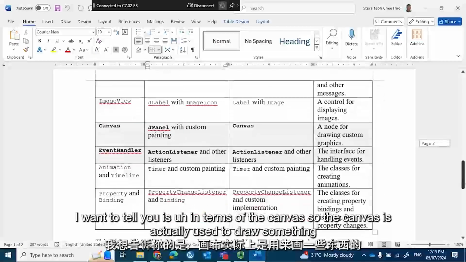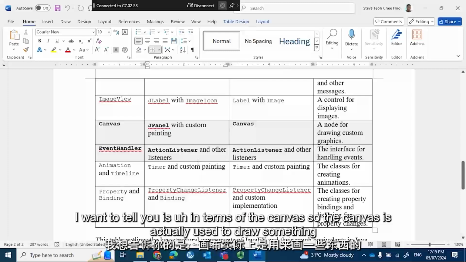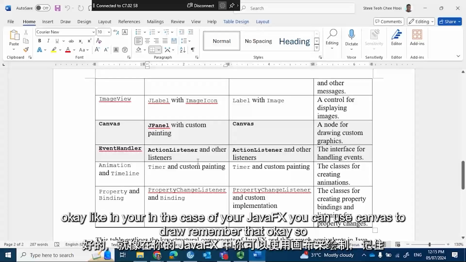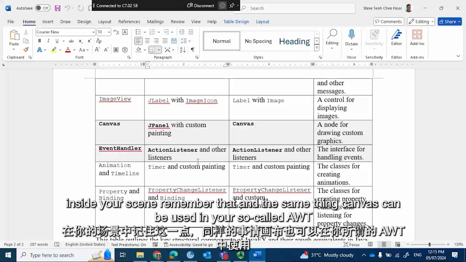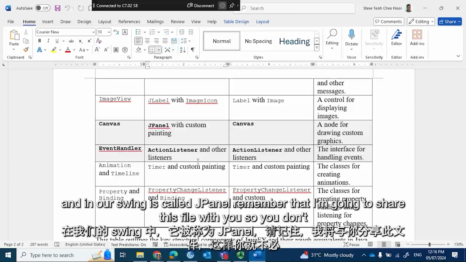What I want to tell you is in terms of the canvas. The canvas is used to draw something. In the case of JavaFX, you can use a canvas to draw. Remember that, canvas is one of the nodes that you can use to draw something inside your scene. The same thing, canvas can be used in AWT, and in Swing it's called JPanel. Remember that. I'm going to share this file with you, so you don't have to worry.